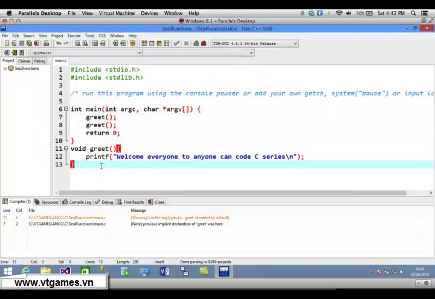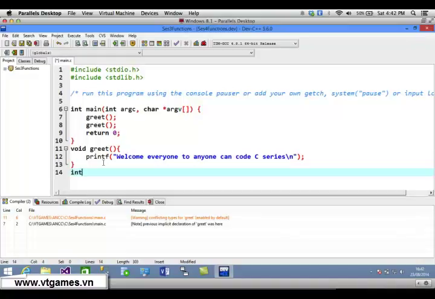Similarly, I'm going to demonstrate another function, which is function add. Function add will return a value, and that value is of type integer, so I'm going to put int. Then the name of the function for you to call is add. Why do you need to give the name of the function? For you to use it, just like your parents give you a name so that people can call you.